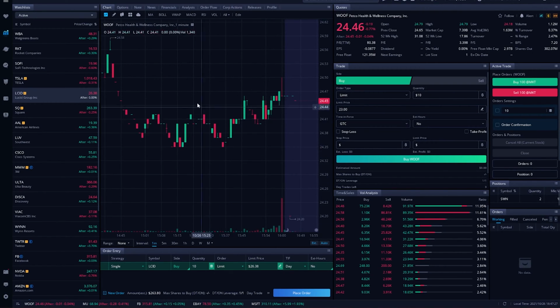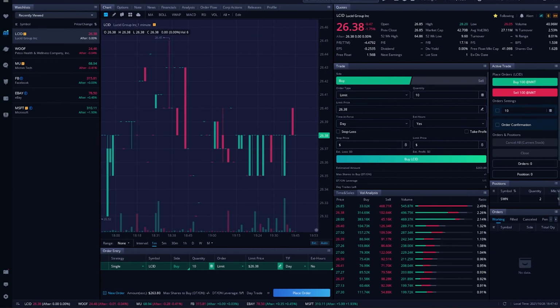Now, you should have noticed that the chart did not change to Lucid. We can still see we're still looking at Petco up here, WOOF. So if we want to look at a Lucid chart before we actually place this, we would just come up here to the top where it says search and view in stocks. From there, we would just type in LCID, hit enter on the keyboard. And now we've got a chart for Lucid and all of our other gadgets on the right-hand side also changed to Lucid.